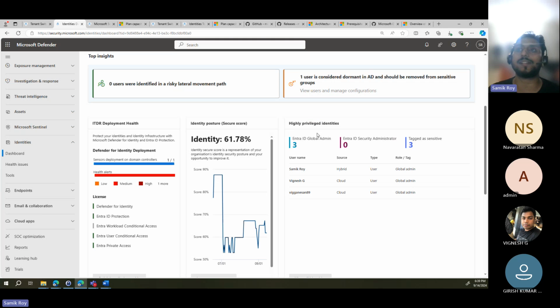That's where on the right-hand side, it says high privileged entities. That's also a thing. It doesn't say it's bad or good, but it just highlights it so that you can see how many global admins you have.